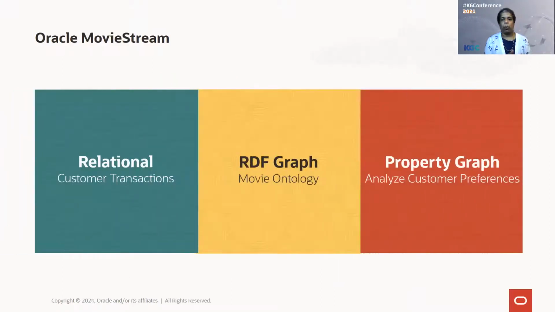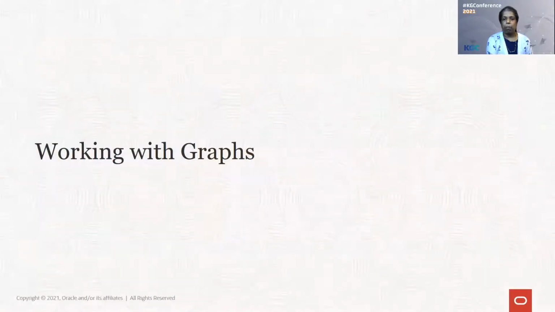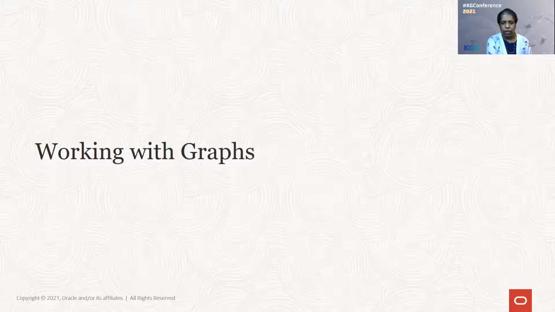So I'm going to now show how an application developer would now use the relational model, which stores customer transactions, an RDF graph model, which stores movie ontology and other information, and a property graph model to analyze customer preferences. We'll see how an application developer can use these three models and the tools that I was just talking about as they develop their application for Oracle Movie Stream. So let me pause this here and now share a different screen.